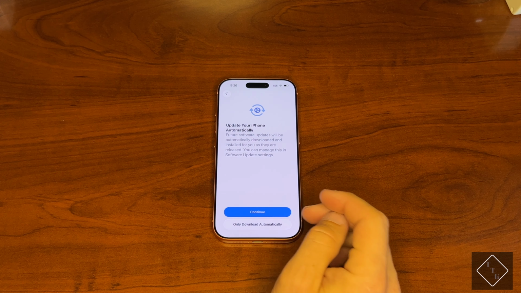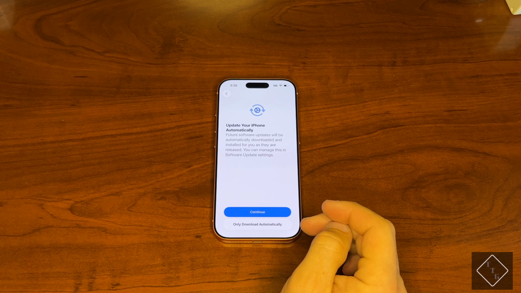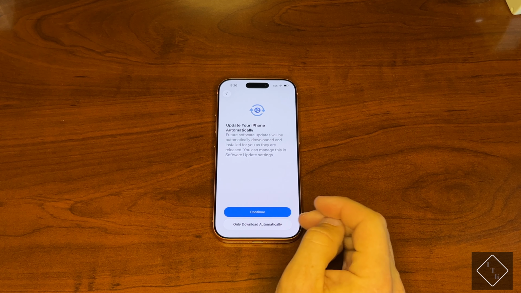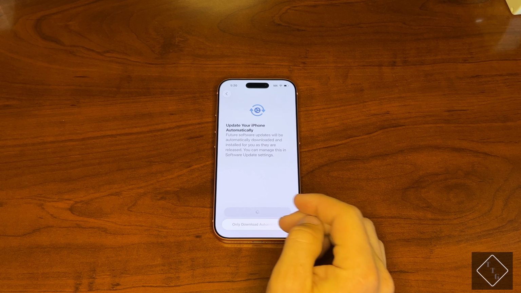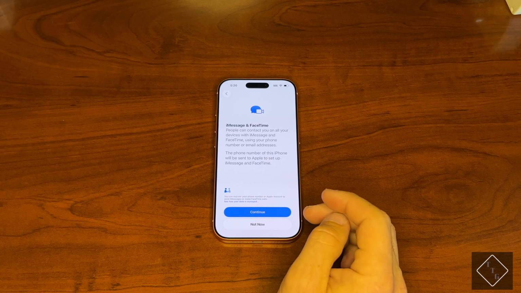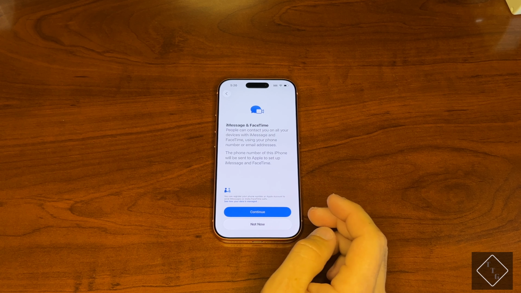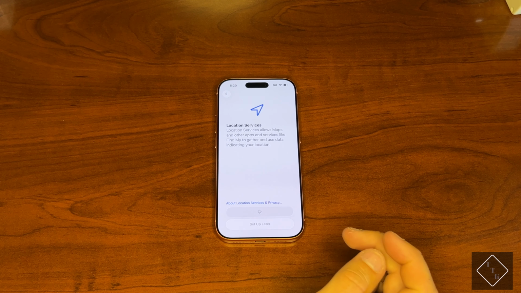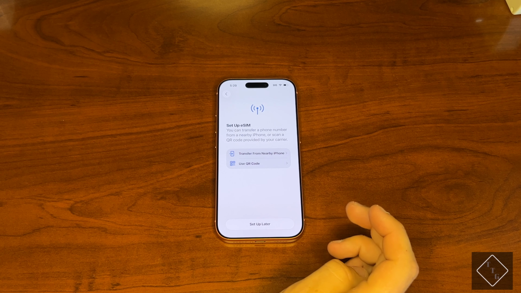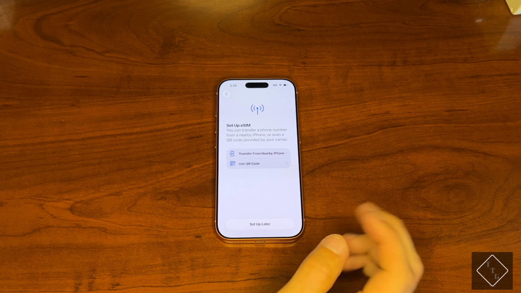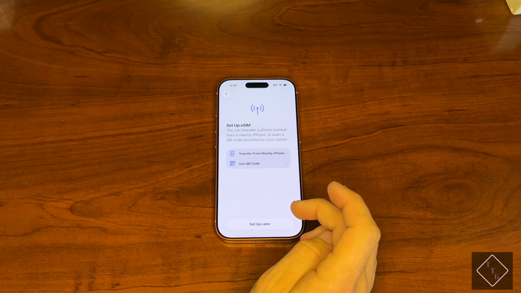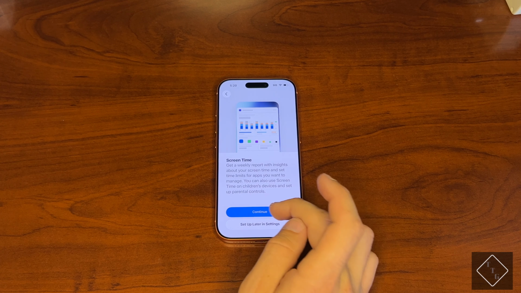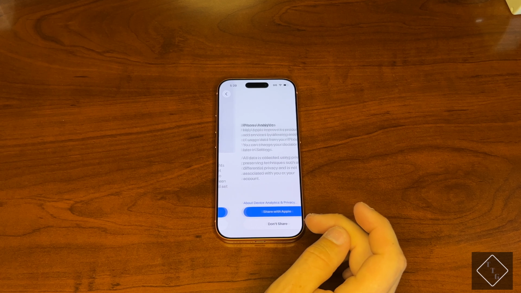And then we have the automatic updates for the phone. So you want to either download automatically or have it auto update your phone every night when you have it plugged in. I don't particularly like to have auto updates turned on, so I'm going to do only download automatically. iMessage and FaceTime. Since I don't have an Apple account logged in, I'm not going to be able to do that for now. Location, that's fine to turn on. This is where you transfer your cellular plan. Again, I don't have a cellular plan that I'm going to be transferring at this point in time, so I'm going to go ahead and set up later. Skip eSIM setup, yes. Screen time, we can check our metrics for that, so yes, continue.